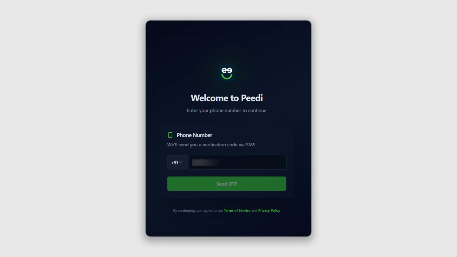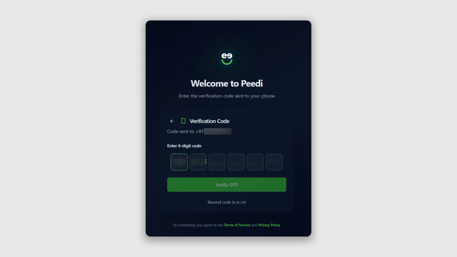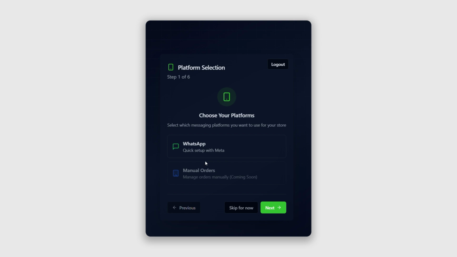Simply enter your phone number and tap Continue. Verify your number using the OTP sent via SMS. WhatsApp. Quick setup with Meta. Select WhatsApp as your platform. Once WhatsApp is selected, click Next to continue.